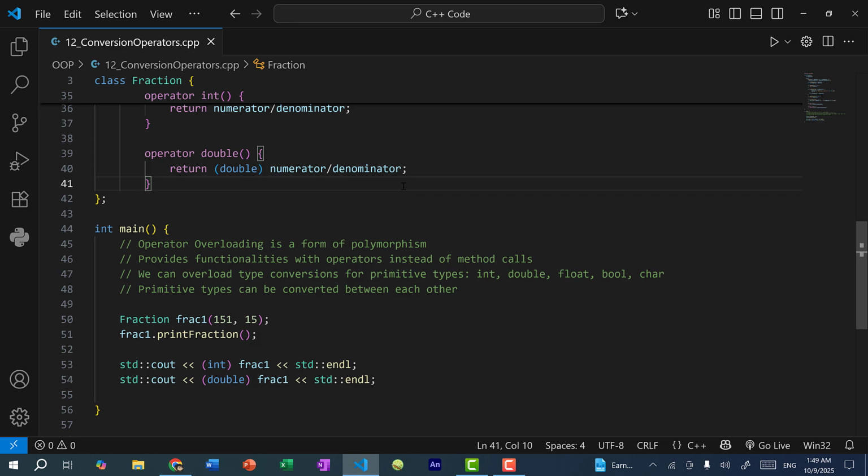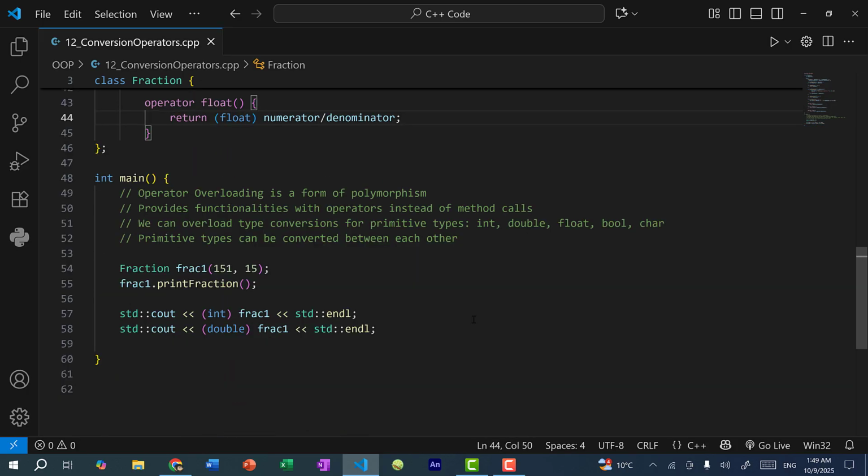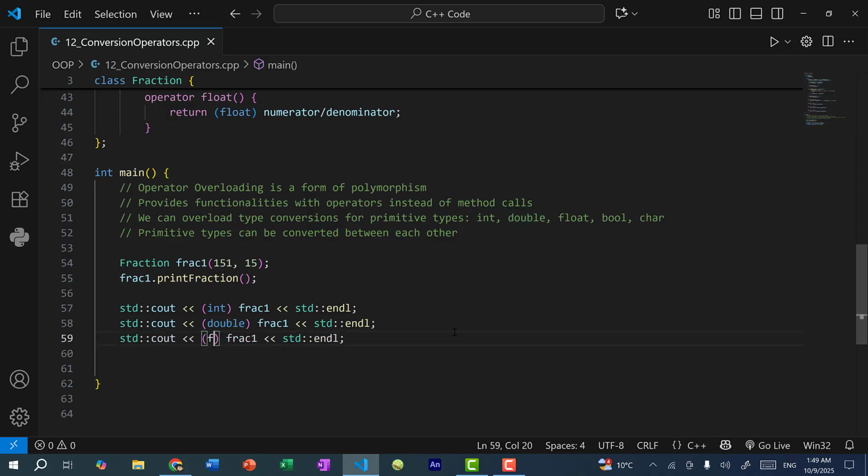So the difference between a float and double is the number of decimal places you have. A floating point number would have roughly 7 decimal places for the float, and a double will have roughly twice as much, so 15 decimal places. So I'm just going to copy this, paste it over here, change this to float, and typecast this to float. And let's scroll down, copy this, paste it here, and change this to float.